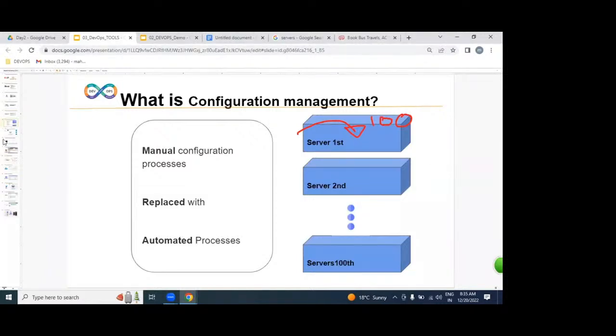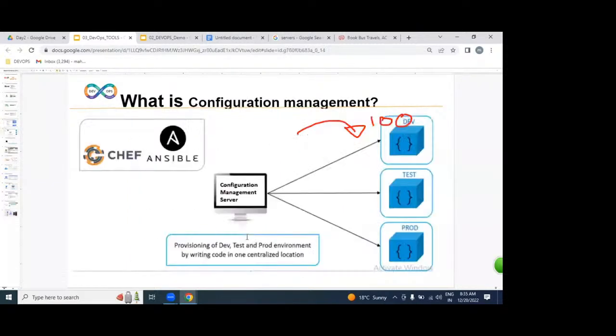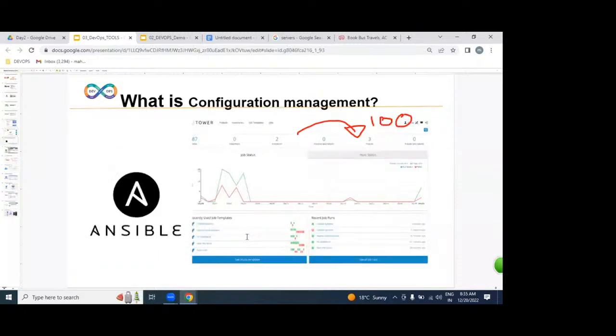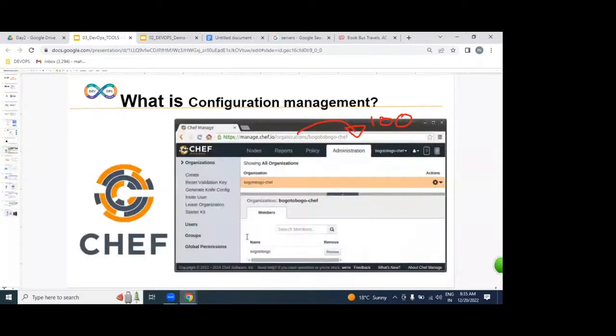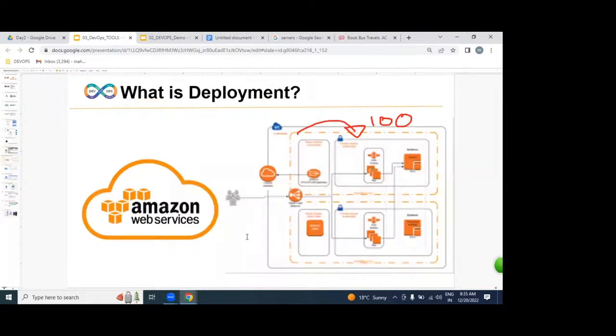By using configuration management, we can replace a manual process with an automated process. Instead of manually installing software server by server, we can install our software on hundreds of servers at a time. That we call configuration. Configuration is nothing but a setup: installing, changing files, whatever. Which tools are we going to be using? Ansible and Chef. Ansible is a push model. Chef is a pull model.